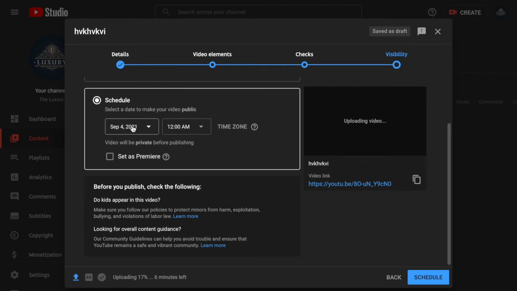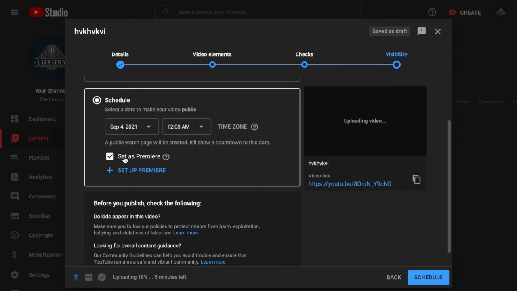But if you want to premiere it in the future, you can go to schedule and set up the date you want, and finally click on set as a premiere, which means it will be uploaded on a future date, but people will know earlier. For example, when you set it as a premiere, it will appear on your YouTube channel that this video is going to be uploaded on that date and it's a premiere.